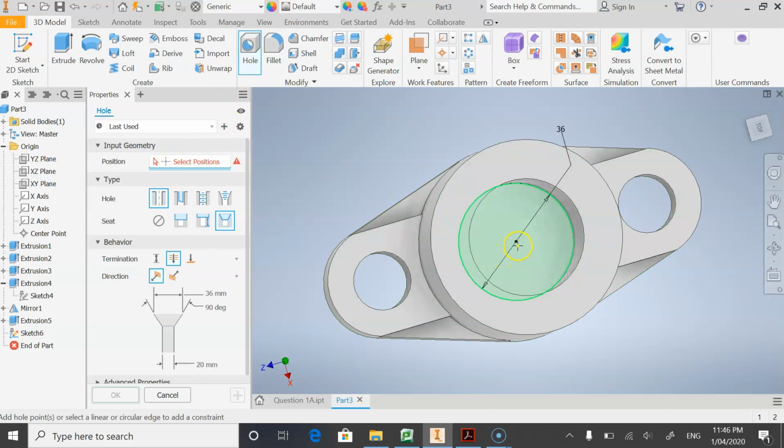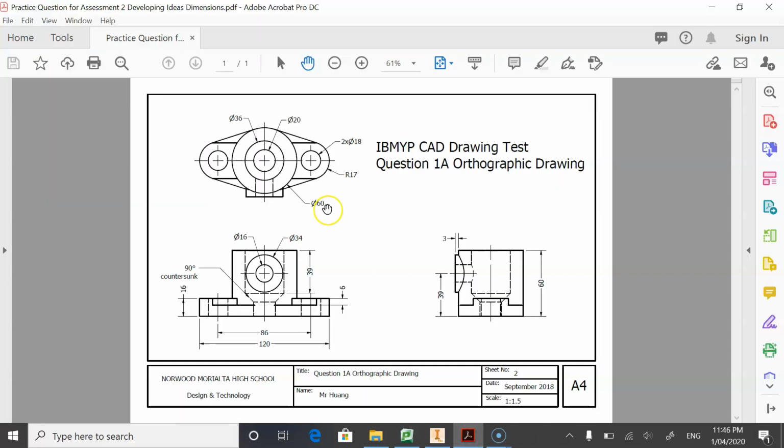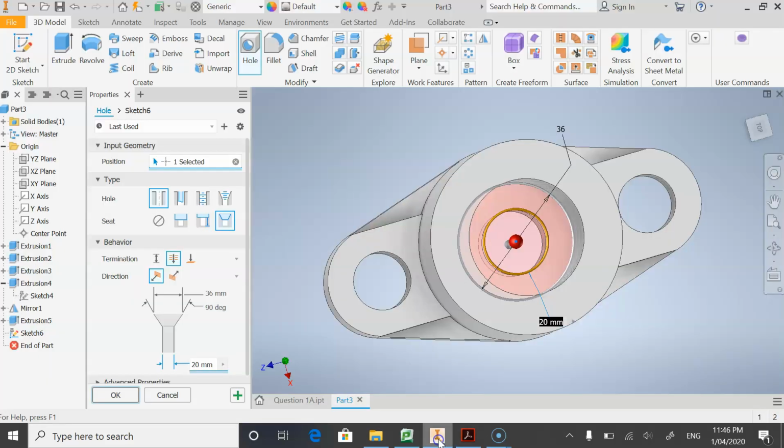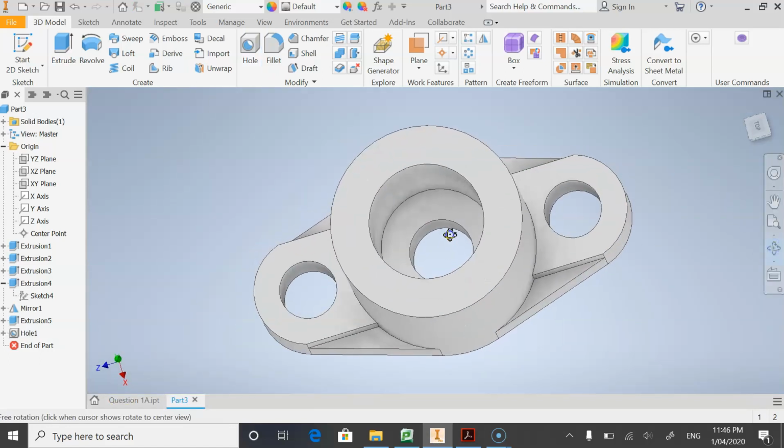So hole. So if I choose hole, I need to choose position. We need to choose the center. You need to be very careful. This is the center. I choose the hole. And then here I need to choose countersink. And then all the way through. The top is 36 and the bottom is 20. So the top here is 36 and then the bottom part is 20. Okay. Now if I click OK, and then this hole is drilled.